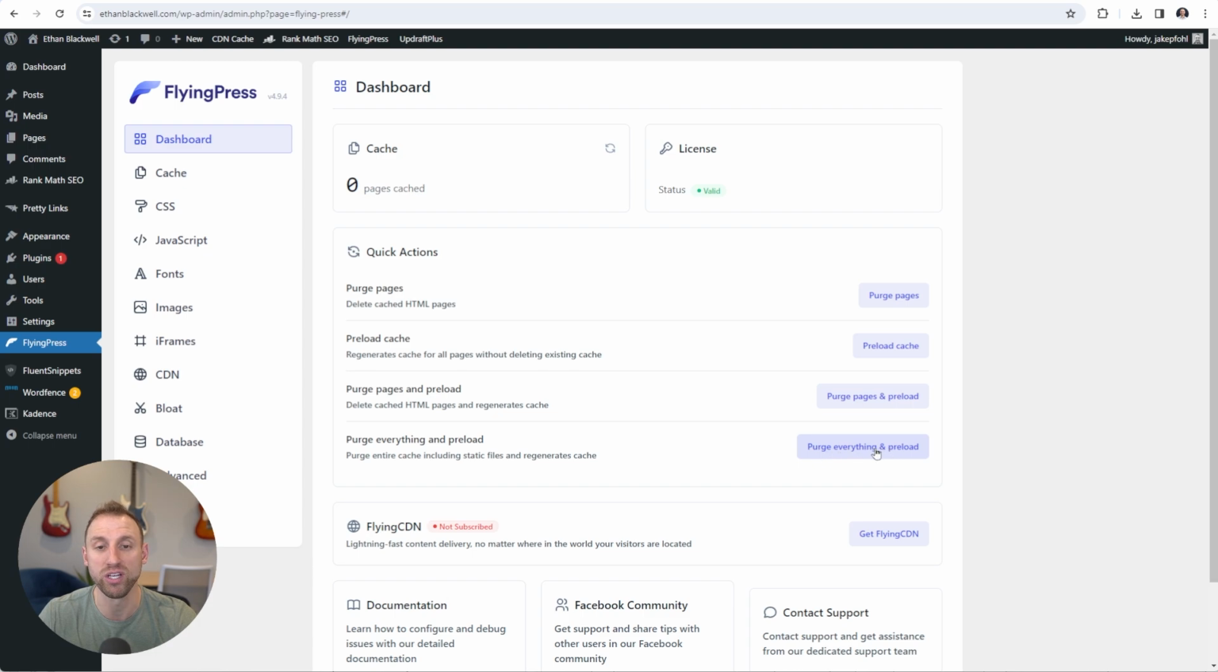or if you want to purge everything and preload. And since you aren't always going to be on the dashboard page, there are these same quick actions in the admin bar at the top here. So if you hover over FlyingPress, you'll see these same options here. So a lot of times if I go in and I'm changing something on my website, say I'm adding a Cadence element that gets dynamically added to several different pages, I'll usually come up to the FlyingPress tab here, and I will just purge everything and preload. And what that does is just clears out the whole cache and starts preloading your pages so that the next person that visits your website will still have a very fast experience.